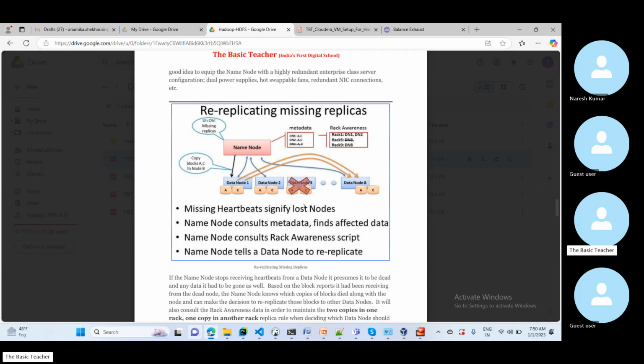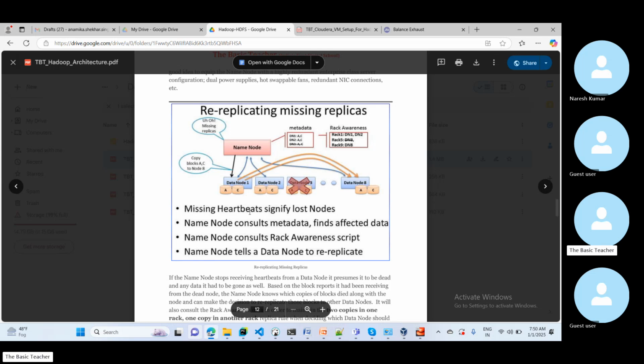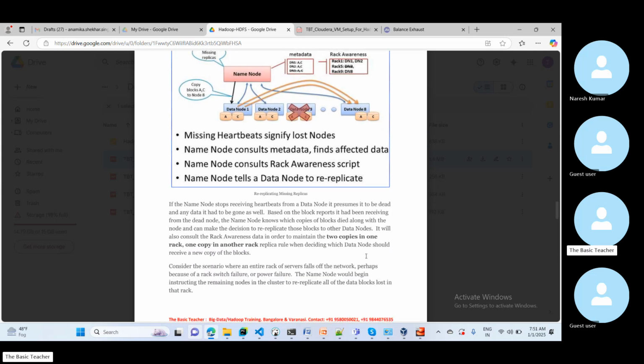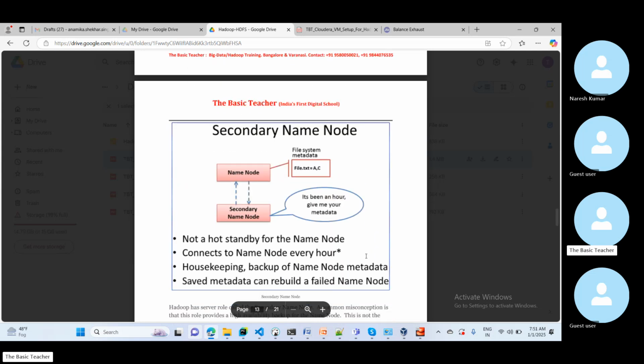So missing heartbeats signify lost nodes, and the name node consults metadata and finds the affected data. Based upon the result, it will maintain. Then the name node consults the rack awareness script as well. It is also making sure that all are not sitting in the same rack. And the name node tells the data node to re-replicate. It will say, okay, this is down and lost, and for these blocks this is under-replicated, so make one more copy to a different node. So that will get maintained.